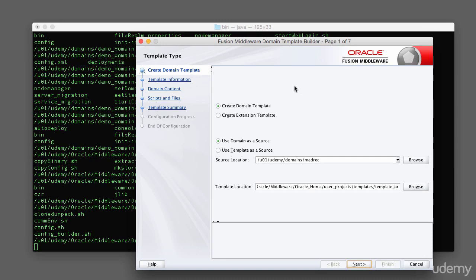Okay, so once the domain template builder window pops up, we want to create a domain template. So make sure the create domain template option is selected, and then we want to make sure that the use domain as source is selected too. So under source location, go ahead and type in the name of the domain that we just created, which is demo domain. And then template location, we don't want to stick it all the way down there. Let's go ahead and put it under lab home. And get rid of templates here. And let's give the name of the template something a little more descriptive. We'll call it demo template.jar. Go ahead and click next.